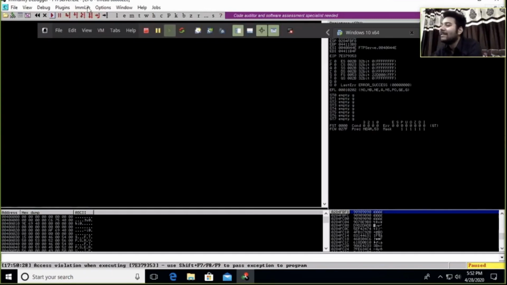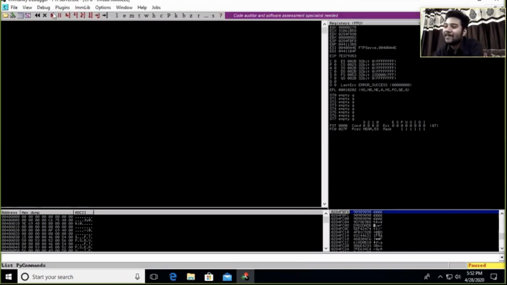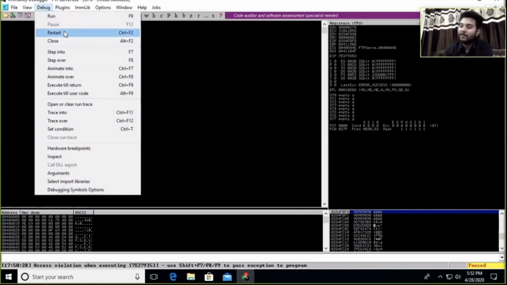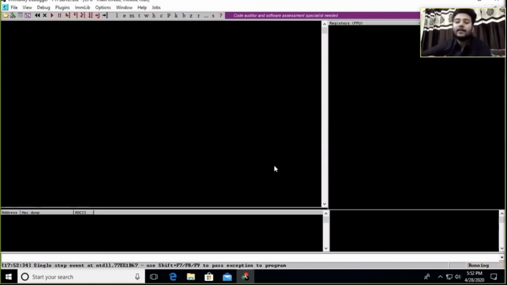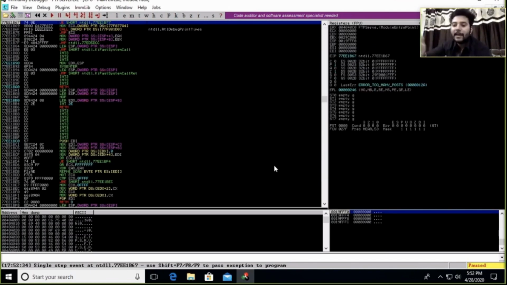So I have to again restart the particular application and again do the attack. So this was the first phase, obviously. The next phase is to check in the kernel at which level the crash is happening, corresponding to a particular application.